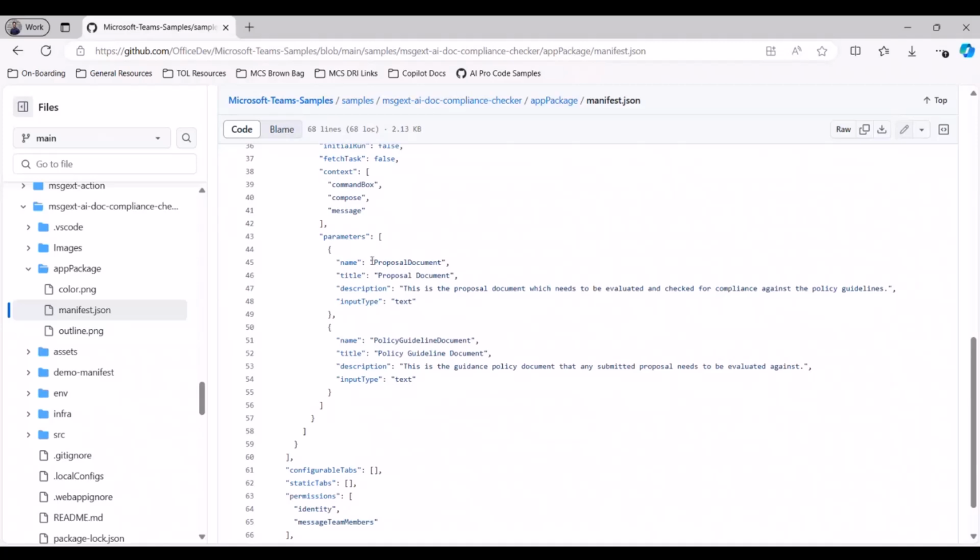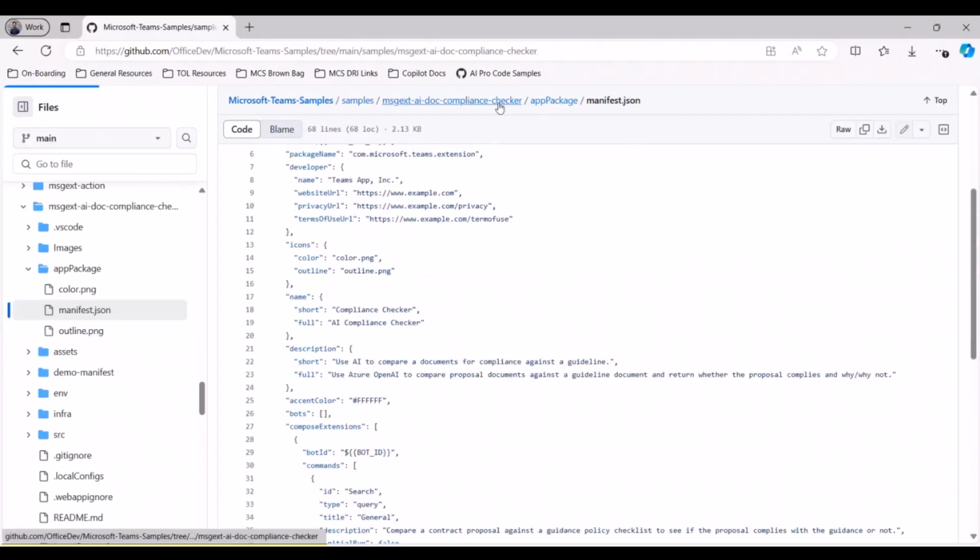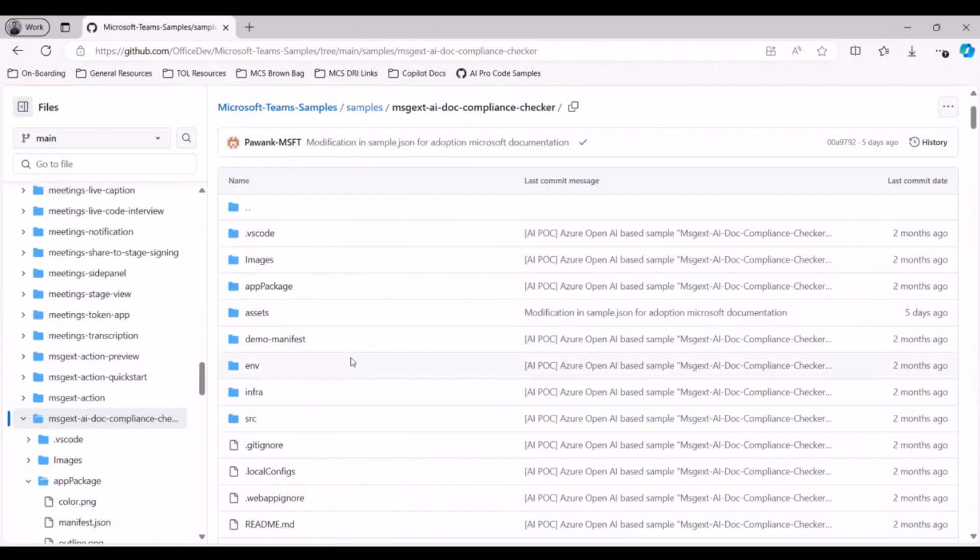The first parameter is the proposal document. And the second parameter is the policy guideline document. And that's just it. We've given it a quick description saying what each of these is. And the rest of it is literally a standard manifest. So with that out of the way, I think we'll go into the source code.